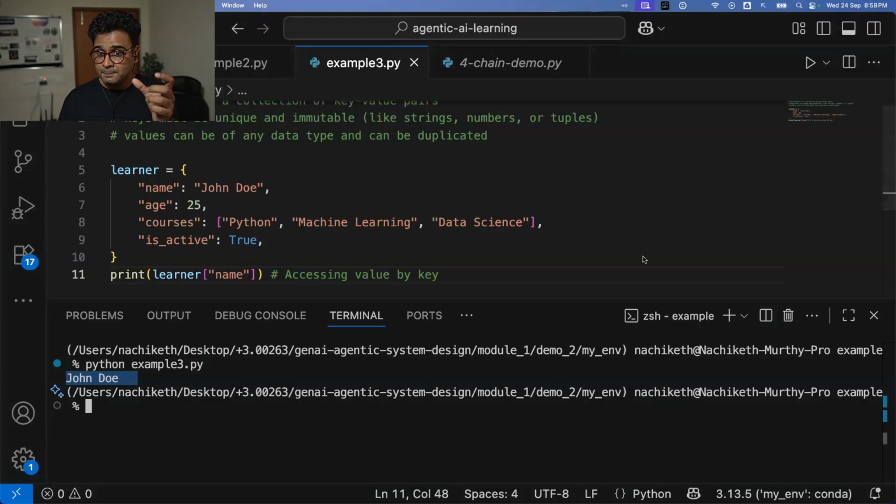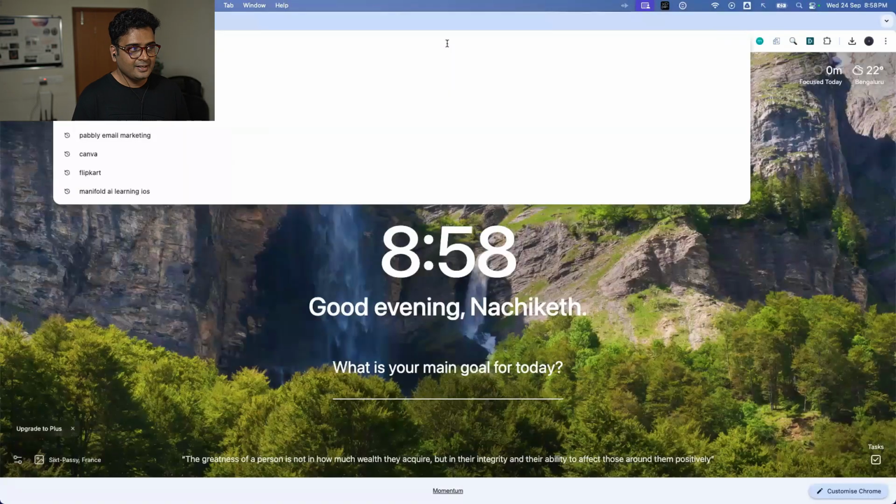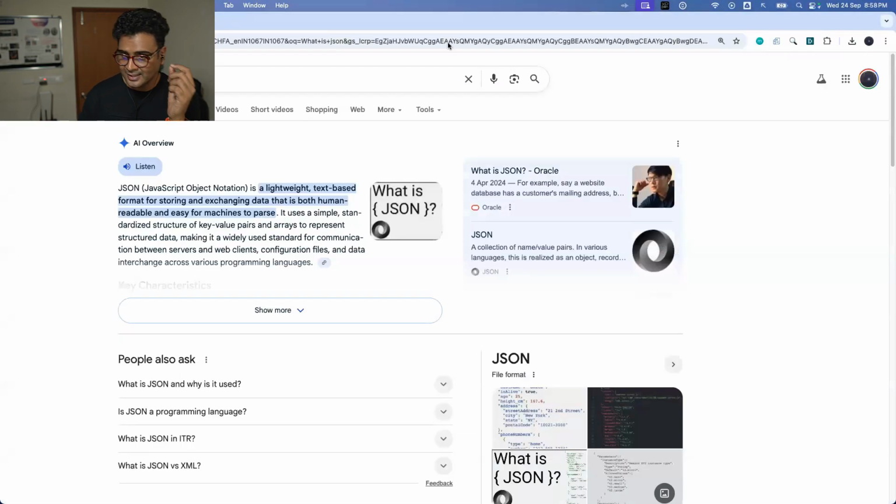Now, an important element, as I mentioned, specifically important from the Python Agentic AI perspective, is JSON. Okay, let's try to understand what JSON is. When I say JSON, it's JavaScript Object Notation. It's a lightweight format for storing as well as exchanging data. That means whenever we have two systems and data needs to be exchanged between them, we use this JSON notation.